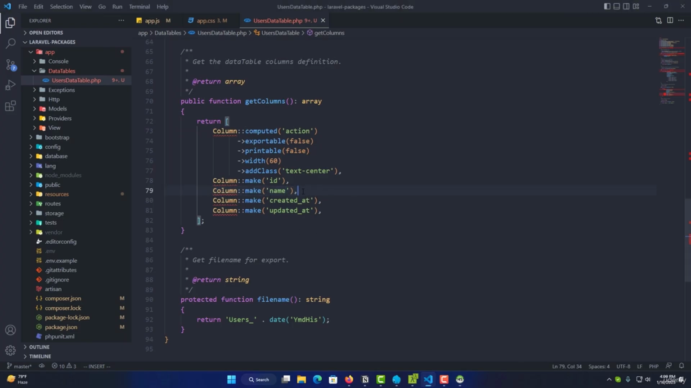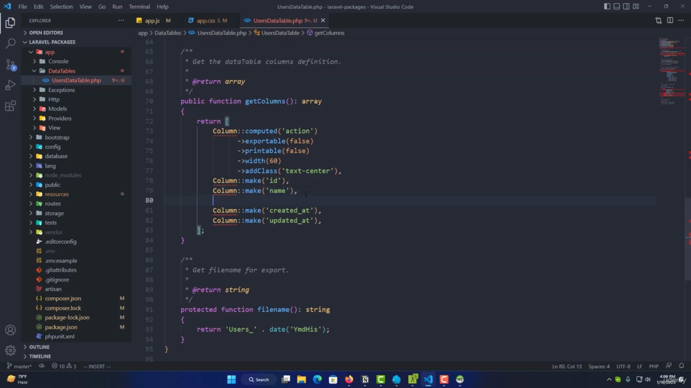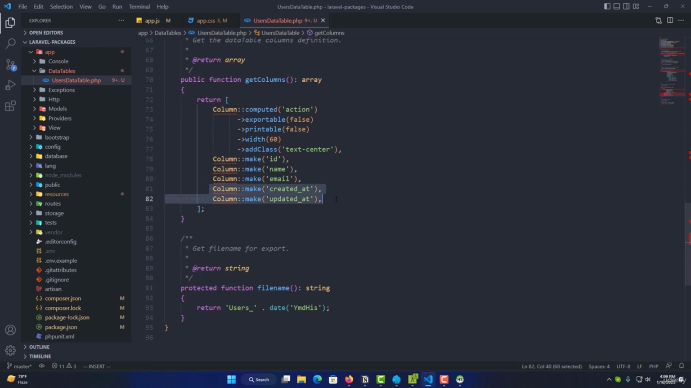We added the name column. So I'll be copying this line and paste it again. This time I will say email because we will be showing our email. And as you can see, we have two more columns, which are created at and updated at. So we'll be not changing it, let it be. So we will be showing these 5 columns at our front end. First is ID, name, email, created at, and the updated at, right?